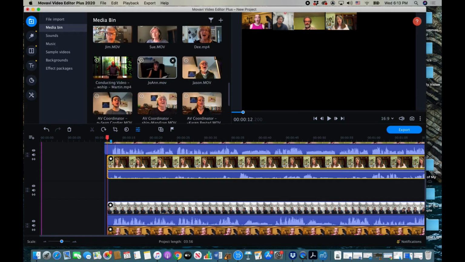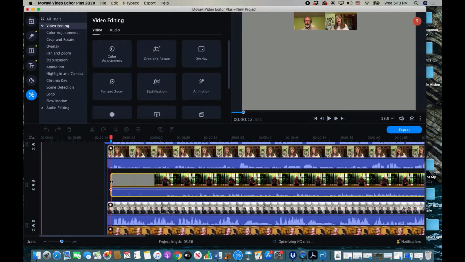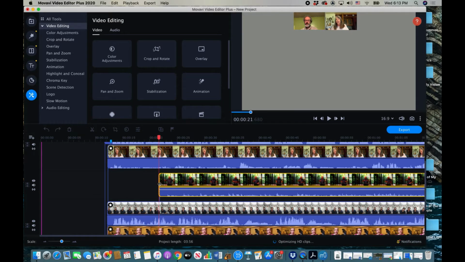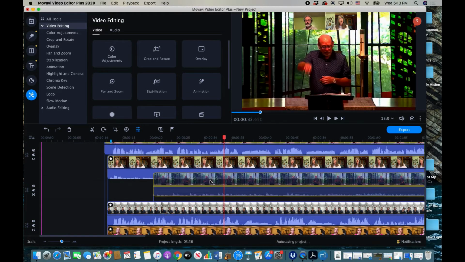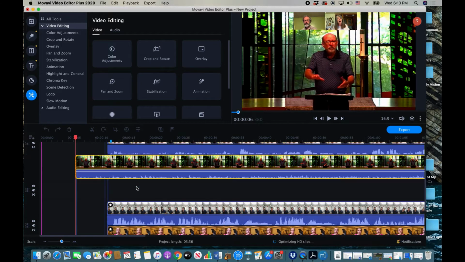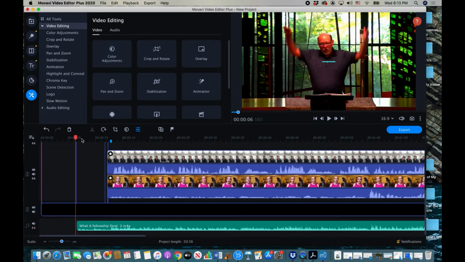So let me find the conductor. Here's my conductor track. And I'm going to match that up with the audio track, instead of with where the singing begins. So I need to be able to see my video track or my audio track. Move my pointer to the very beginning of the music.